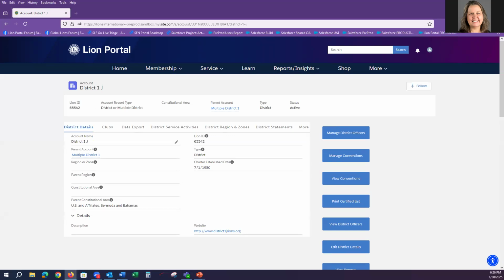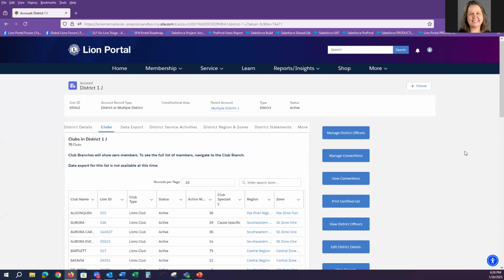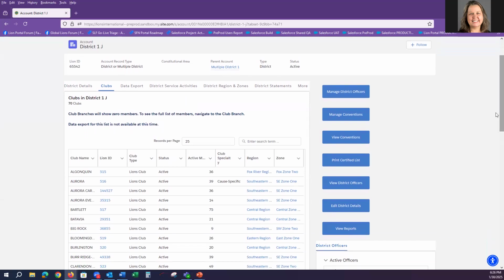Now notice that there is a new tab on the districts page. The second tab, called Clubs, is a listing of all the clubs in the district. This is so that you do not have to worry about finding reports or other areas to list the clubs in the district. You can come right to this tab and see that District 1J has 70 clubs.